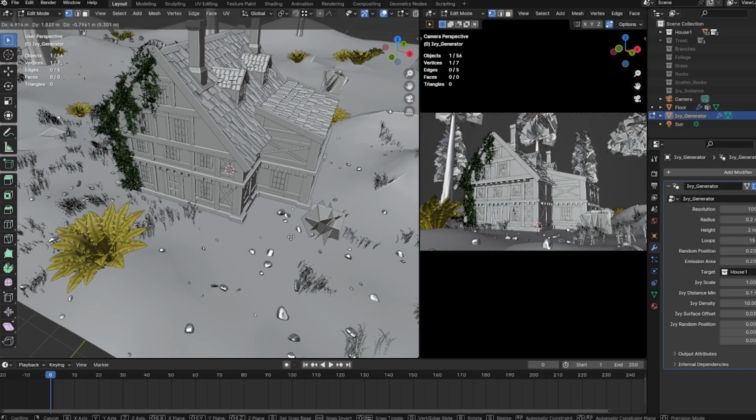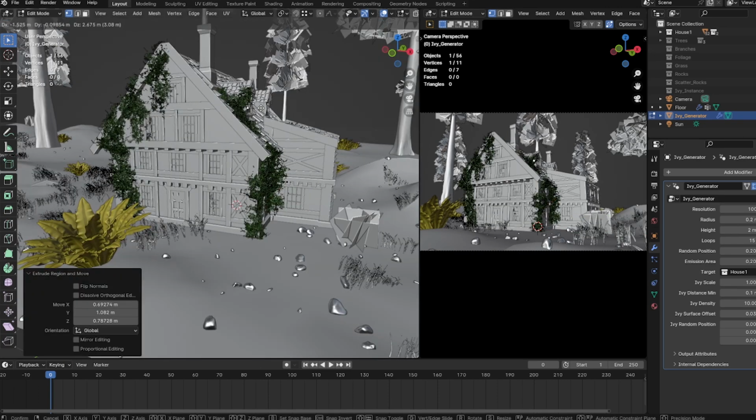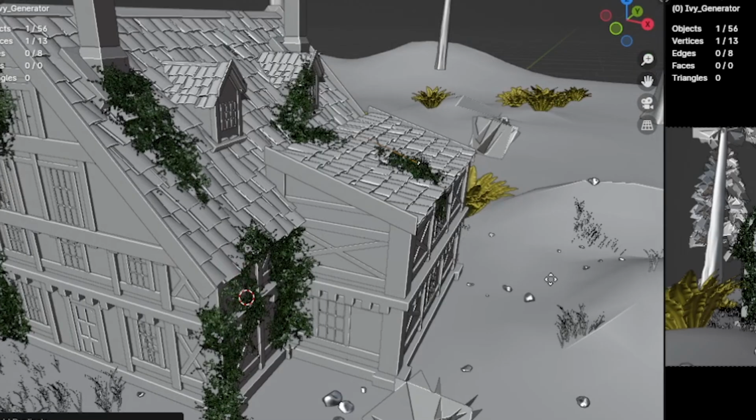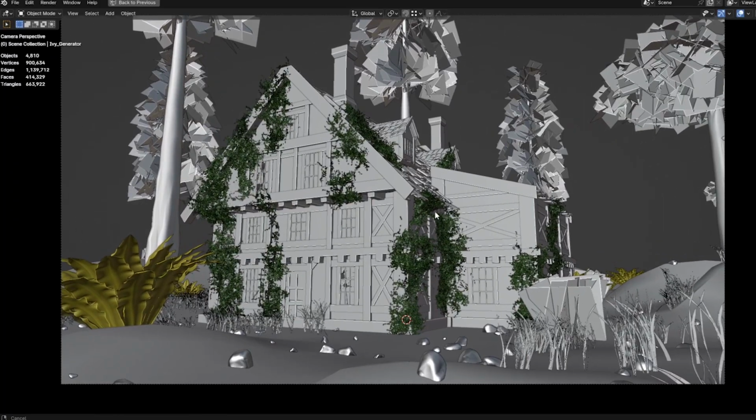You can also duplicate vertices and have them completely disconnected from the main branch, and make an entirely new patch of ivy on the other side, as long as it's all in the same object. And bam, I think this looks pretty nice. Don't overdo it, make it seem believable, and of course, make it look good from the camera.